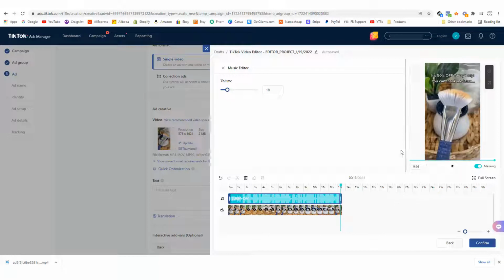Alright, and that's it. So make sure it's between 15 and 20 and just play around with it and see where your sweet spot is, where it sounds the best. And once you're done, you're gonna hit confirm.